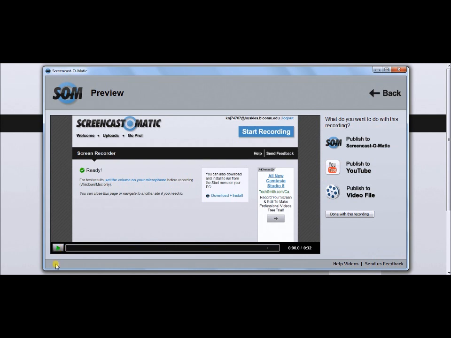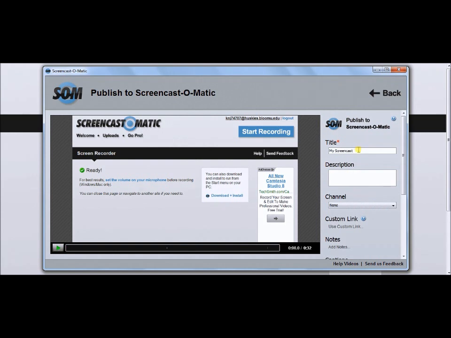But the thing right here after you're done recording is the preview box, and from here is where you can publish and save your video. So the first option is to publish to Screencast-O-Matic. To do that, you select that option right there. Just click on it. Give your video a title.